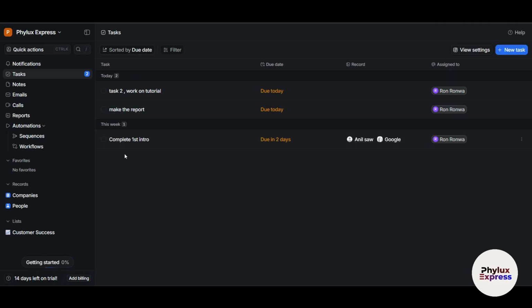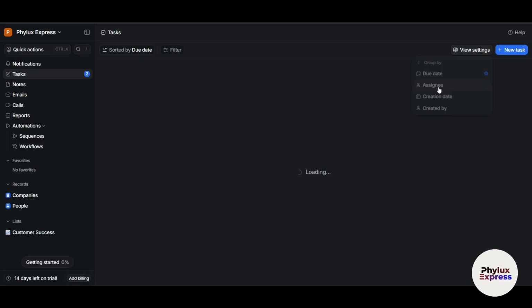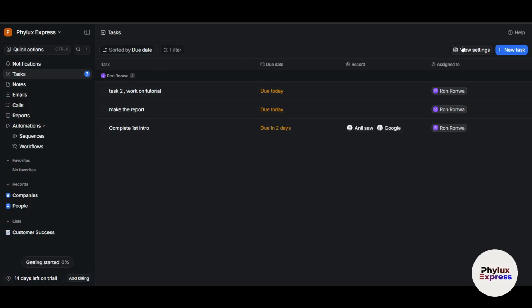Now guys, we have two tasks right now. If I want to change the view settings, because I don't like this view, I can just change it. For example, tasks have been created by all of my team members, so there are too many tasks and I don't know which task is assigned to me. So I can check here assignee, and all the assignees will show up here.